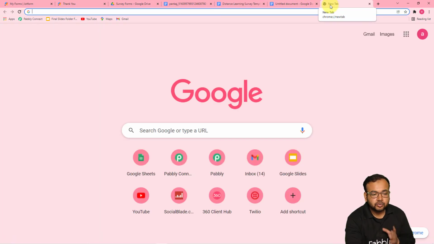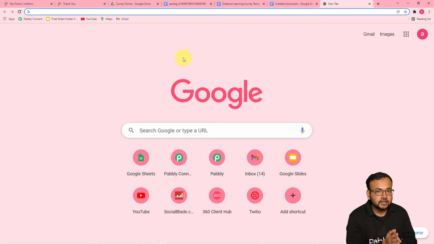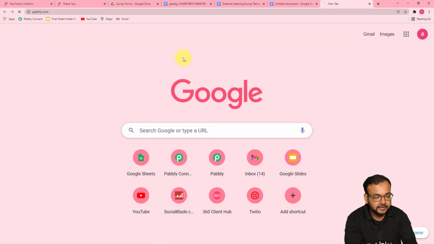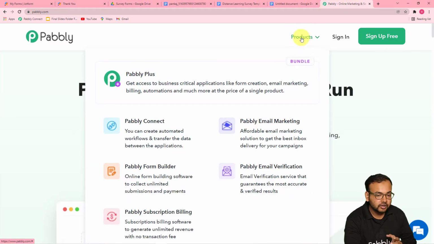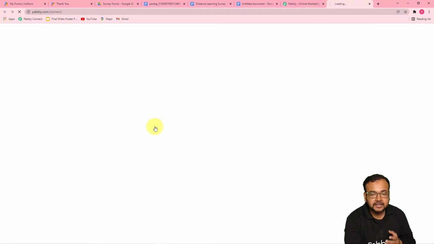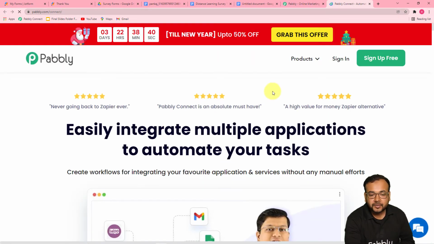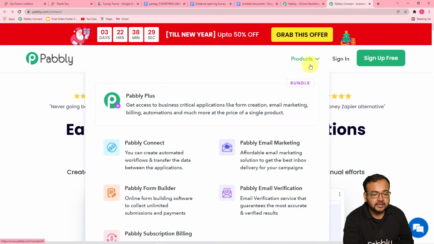And now it is time to set up the automation. For that, you have to sign up in Pabbly Connect first. For that you have to type here pabbly.com, and the landing page of Pabbly will open up. From here you have to hover your cursor on products, then click on Pabbly Connect. From here you can set up your free Pabbly Connect trial account in just 2 minutes by clicking here on the sign up free button. The new year offer is also going, so you can grab this offer. Then you have to come to products and click on Pabbly Connect.